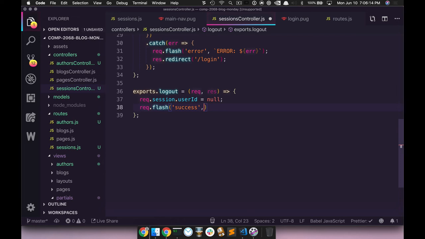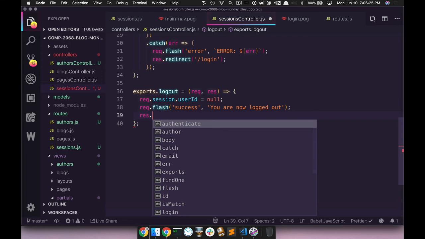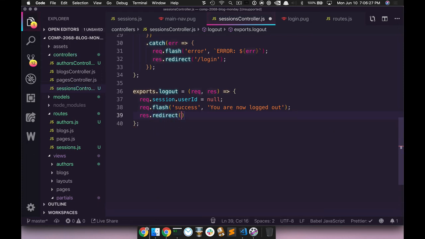Of success, you are now logged out, and then redirect them, res.redirect, and just take them home. Take them home. One thing that I noticed on Thursday that was catching people up, flash is done through the request object. Responses is where we're doing rendering and redirects, so be careful of not confusing those two.